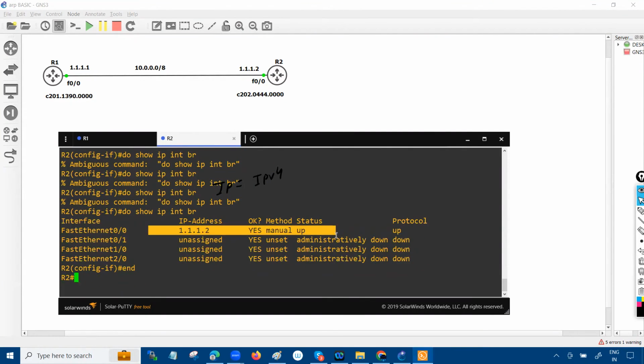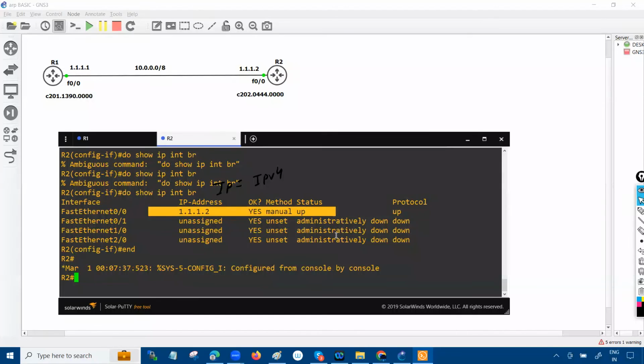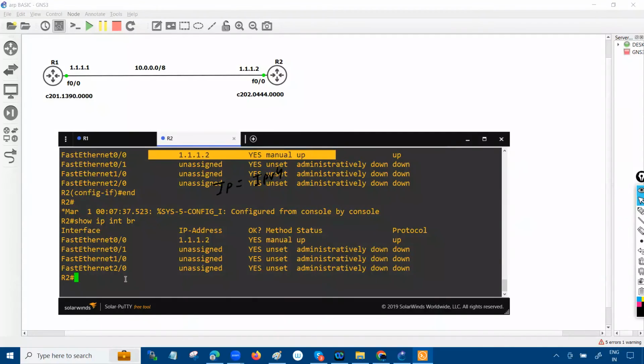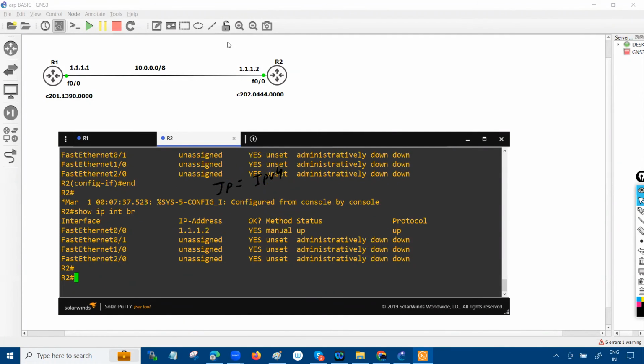And now you can verify from here as well. In this mode, you cannot use do, you just need to use show ip interface brief, and now I can get the information. 1.1.1.2. So if I want to send traffic from router 2 to router 1, I'll say ping 1.1.1.1. So I'm sending the traffic from 1.1.1.2 to 1.1.1.1.